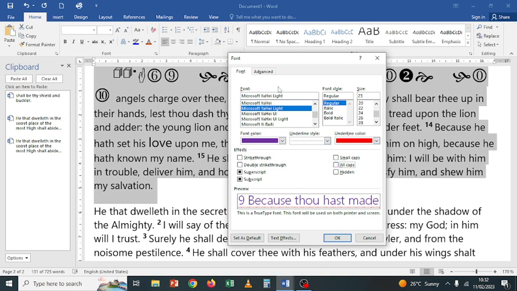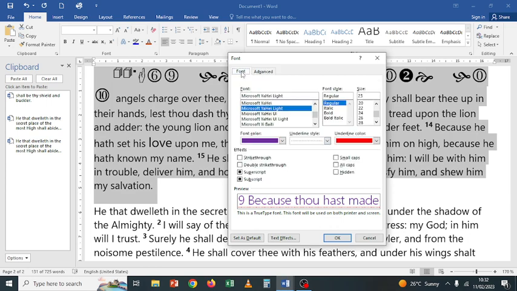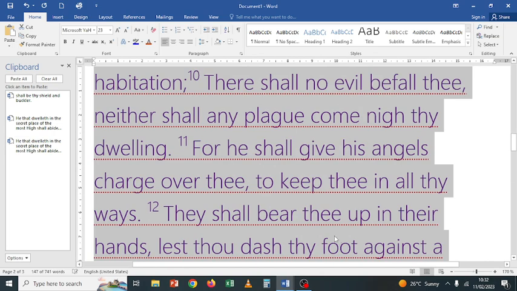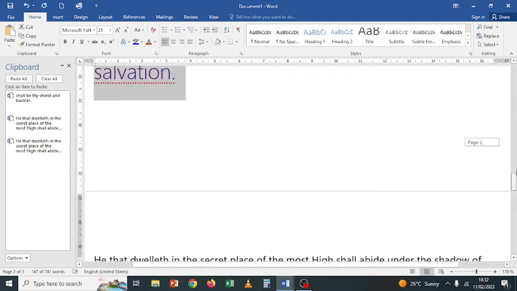So this is a dialog box launcher for font. All of these ones, this is now for advanced. Let's not go into the advanced. Let's just keep it at font. Then you click OK. So your paragraph now has been formatted like that.